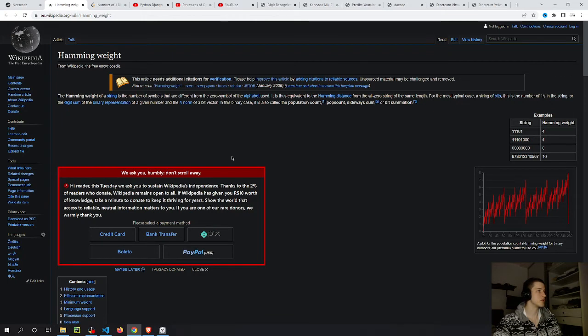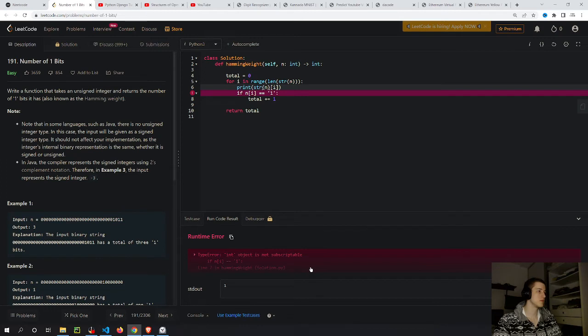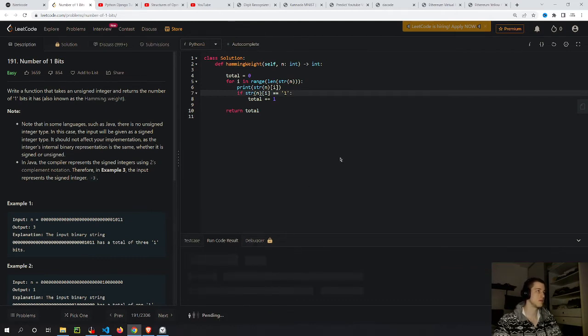The meaning of a string is the number of symbols that are different from the 0 symbol of the alphabet used. It is thus equivalent to the Hamming distance from the all 0 string of the same length. In the most typical case, a string of bits, that is the number of ones in the string, is just sum of the binary representation of a given number, blah blah blah. So this doesn't exist. It should be string. Probably not gonna work as well.